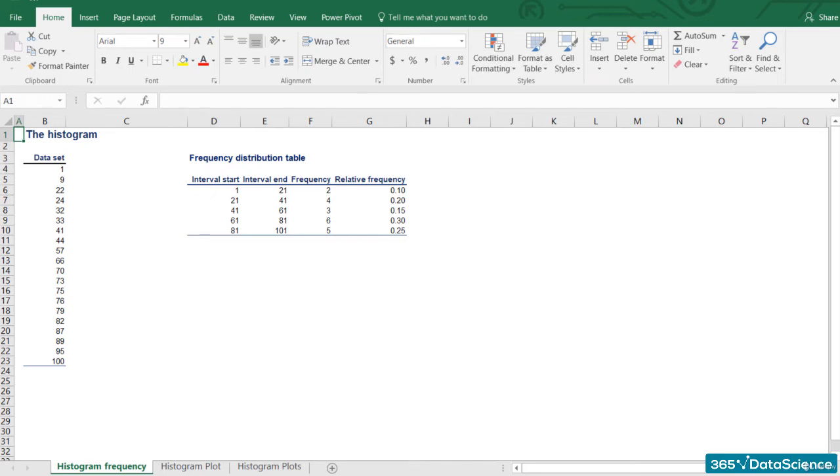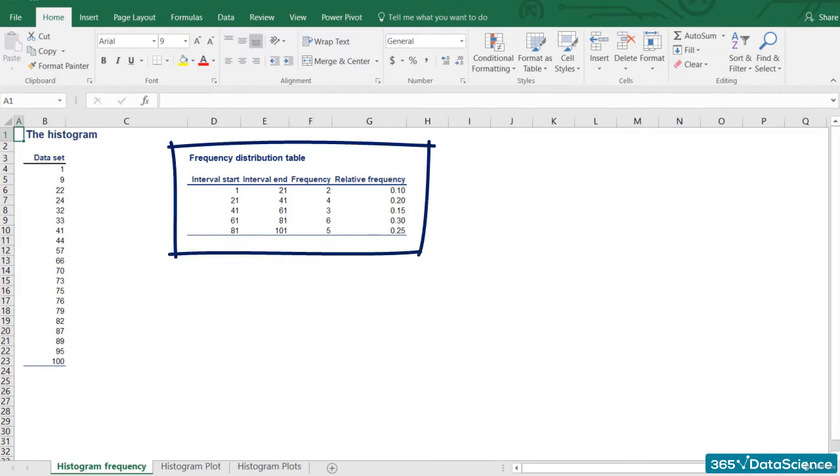The most common graph used to represent numerical data is the histogram. First, we'll learn how to create it, and then we'll provide a description of the way the data is represented. We are going to use the frequency distribution table from our previous example to help us out. Here it is.